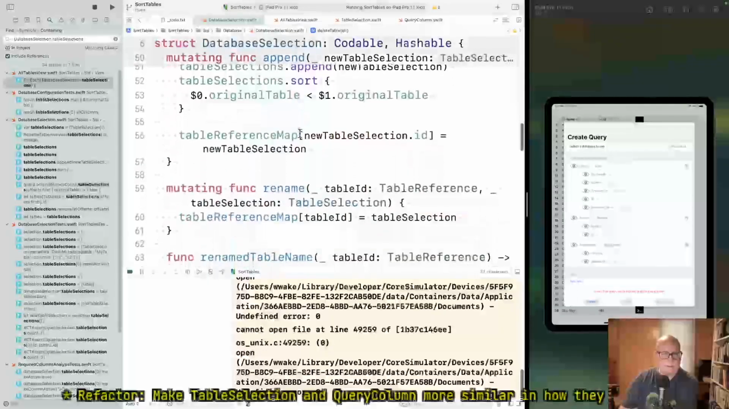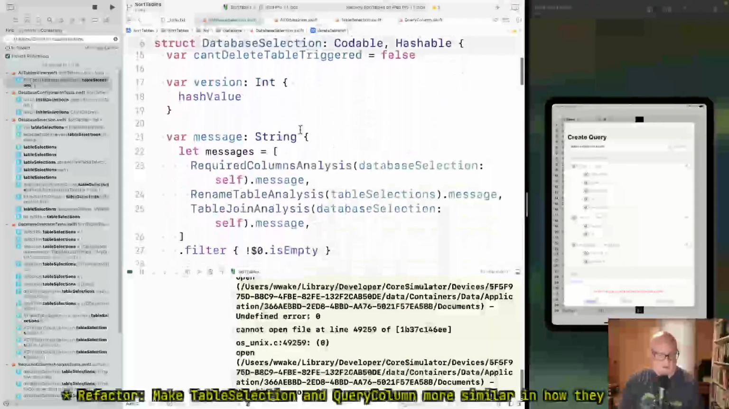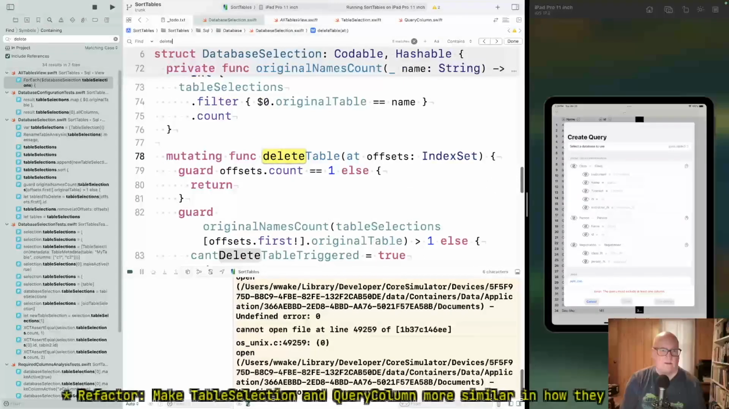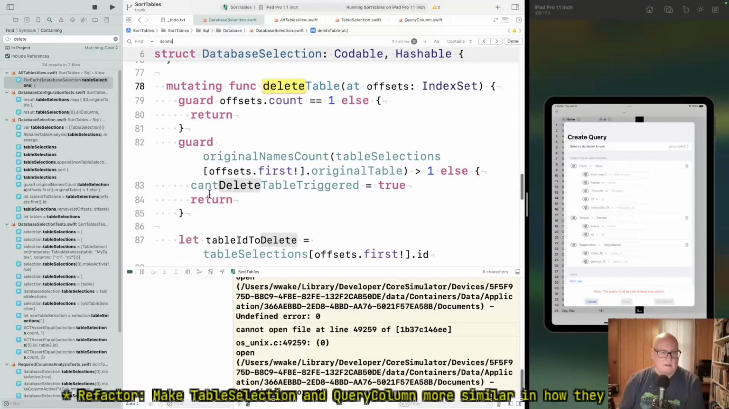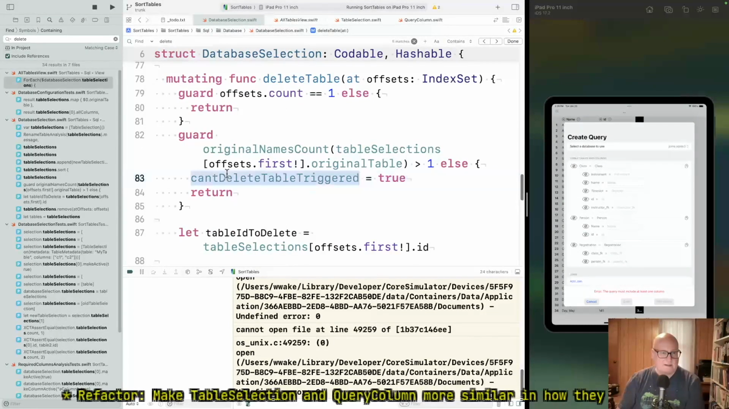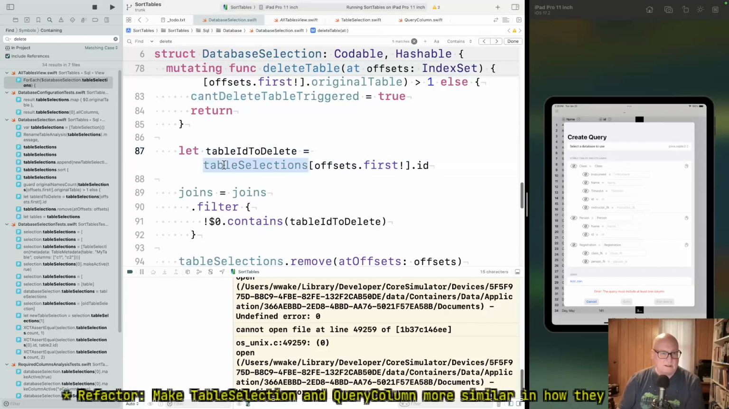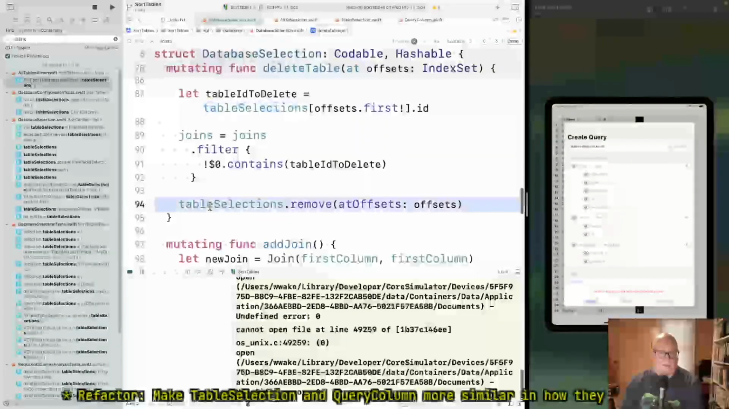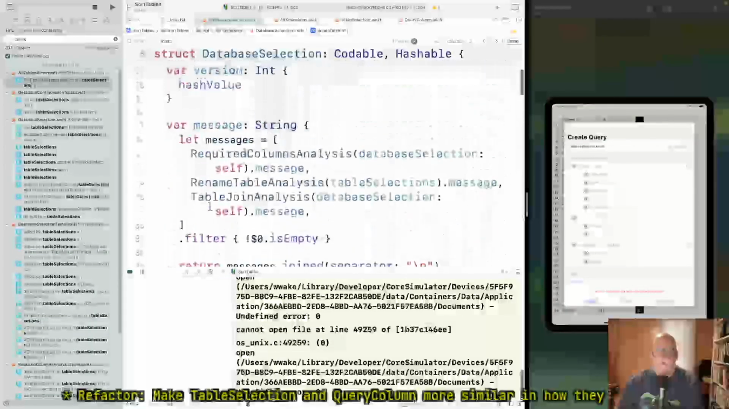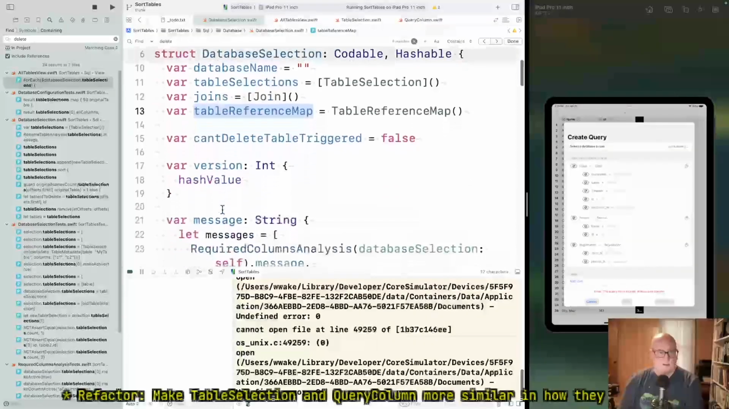All right, but I also see something weird in delete, right? So where did that delete table go? Delete table. Okay, that's kind of triggering an error state. You got the table ID. The joins, we got rid of the joins that did it. We got rid of the table selections. But notice we got another piece of data here that we didn't keep synchronized, the table reference map.